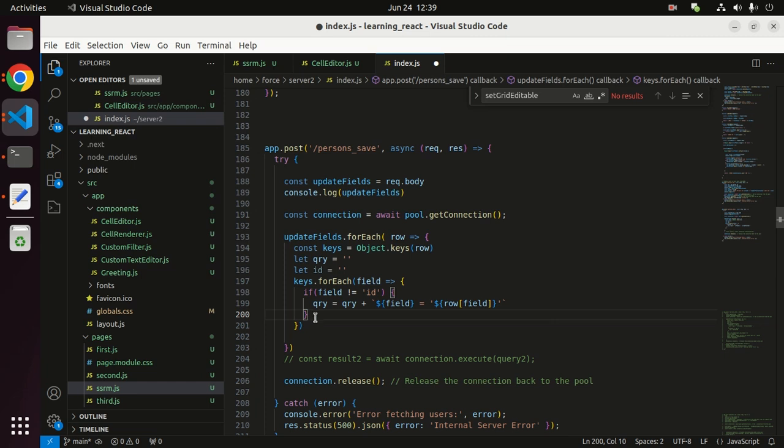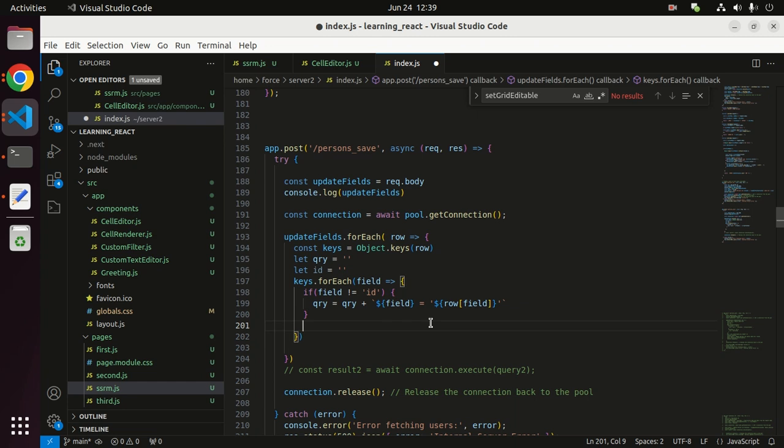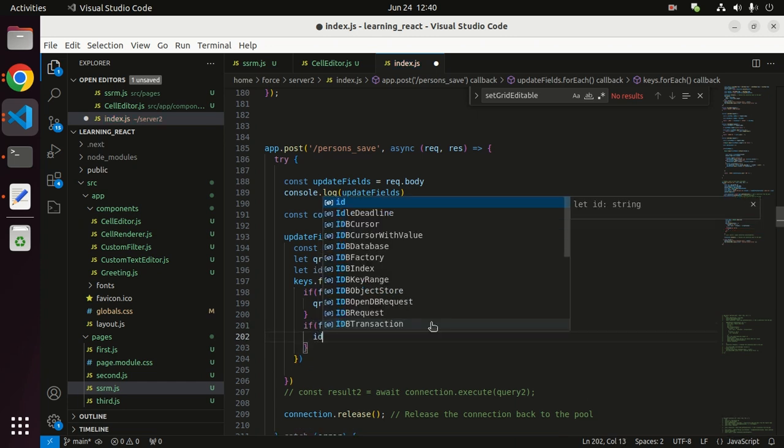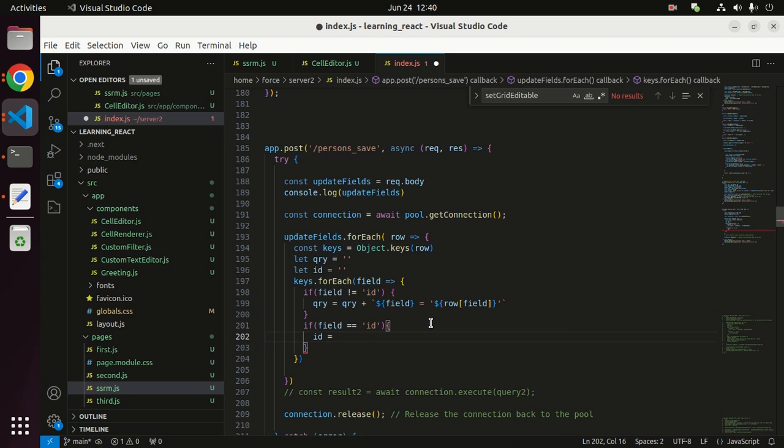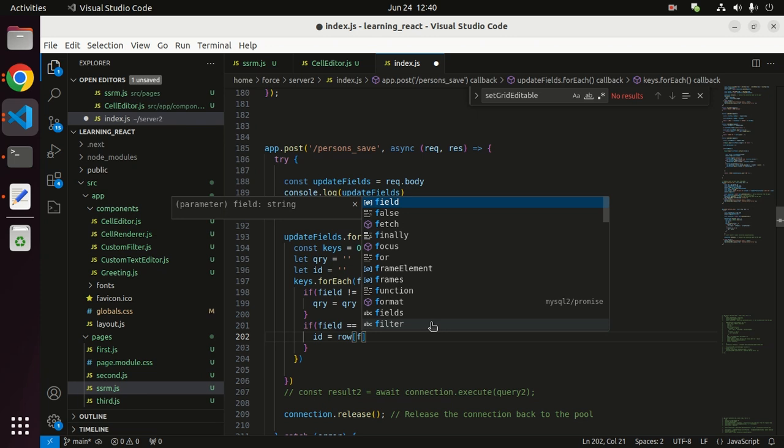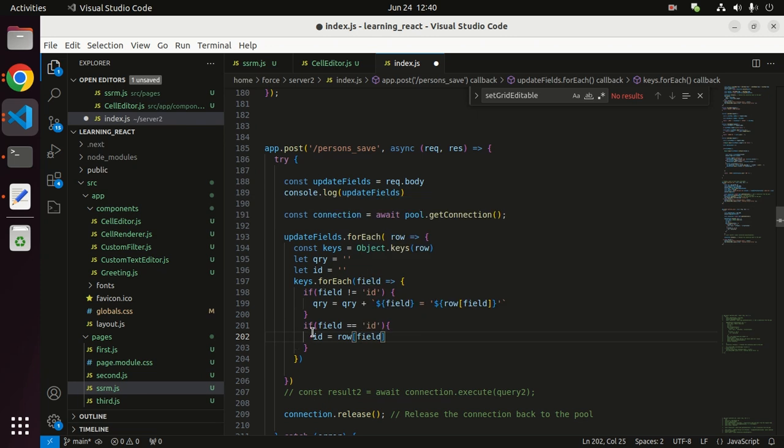Then if field equal to id, then id is equal to row of field. Okay, we are just saving the query and id. Okay, now we are going to create that query.